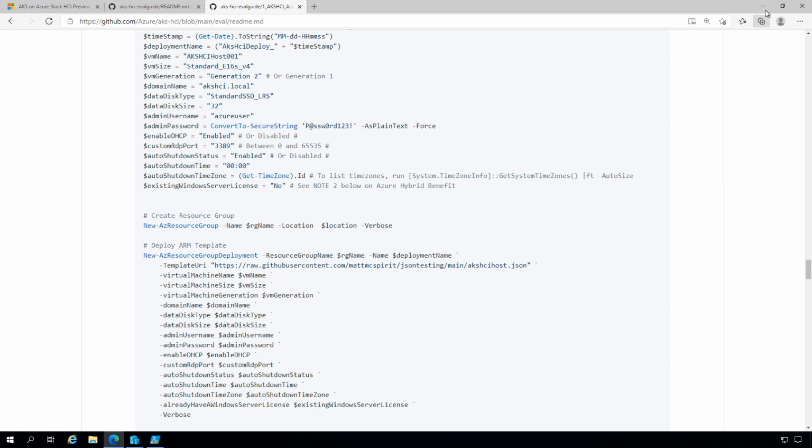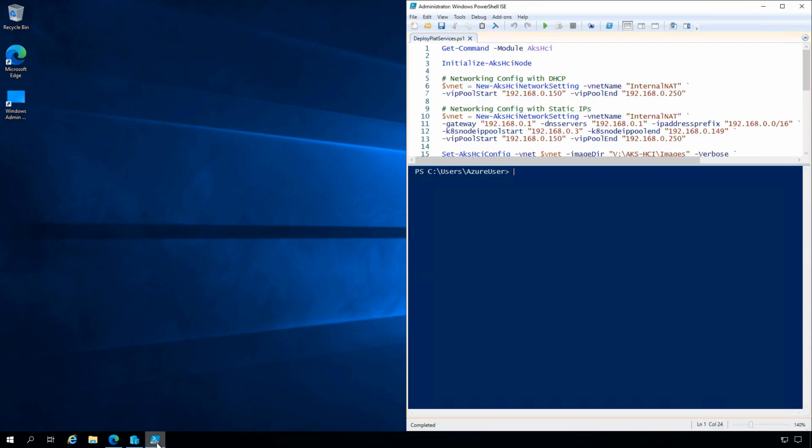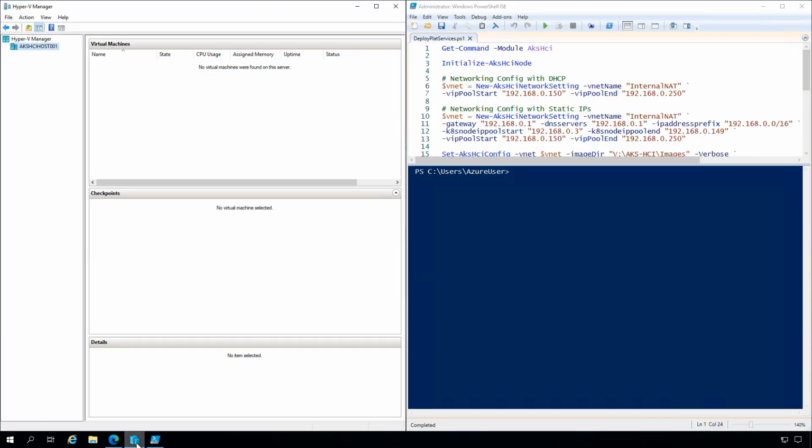So let's minimize this and dive right in to actually start to deploy AKS HCI in this environment. Now, in my case, I've already registered, I've downloaded the bits, and I've imported the PowerShell modules into my environment. All of that is really easy, it's quick, it takes a few minutes, and it's documented in both the eval guide that I just showed you and also in our official documentation. So what's the first thing that I'm going to run?